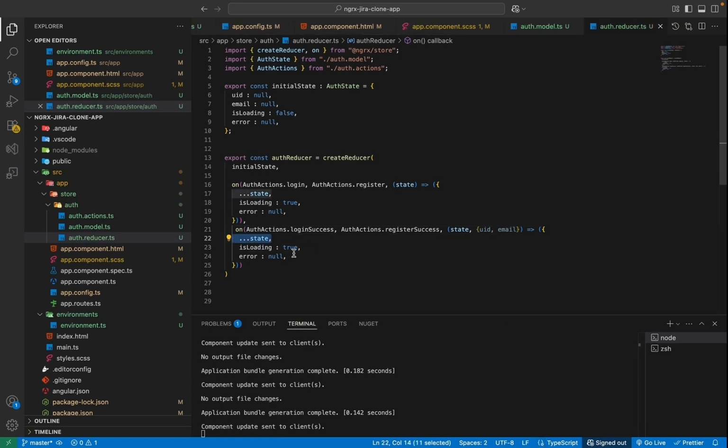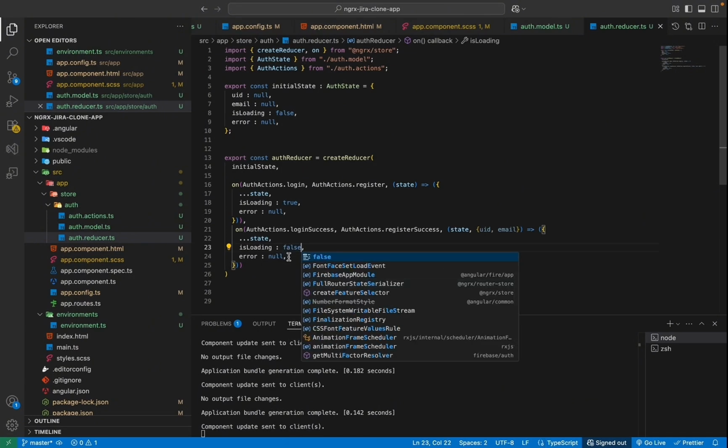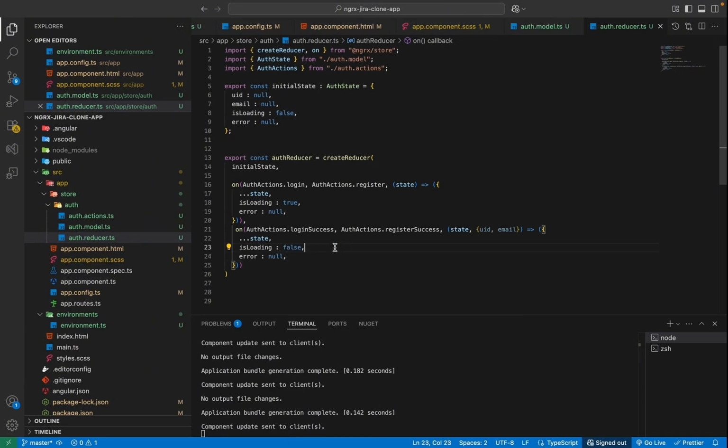Now we'll do same stuff. We'll have our state. Our is loading would be false because we have got a success at this point, so we're not loading anything. Our error would be null, and we'll have our 2 other properties now which we're getting from the backend, which is our UID and our email. So here I've got UID, and we'll have our email, like this. So that's it. That's how easy it is.